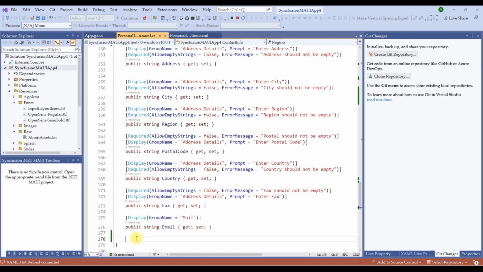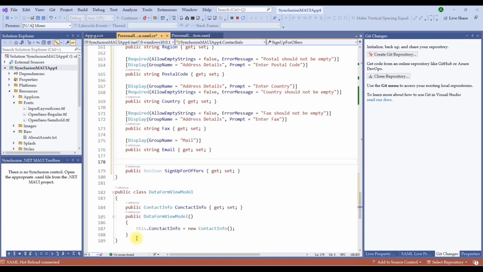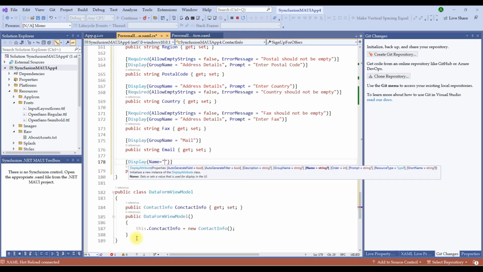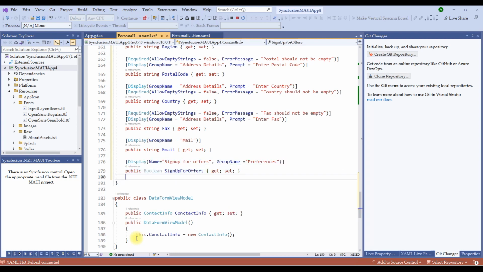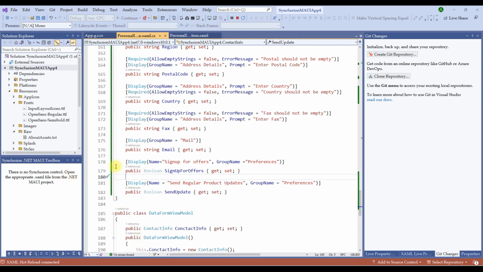So we have property Boolean, and let's name this as SignUpForOffers. Let me add a display name equal to sign up for offers. Let's add a group name as well as preferences. Now let me add another Boolean property called SendProductUpdates. Name it as SendUpdates and make this display name as send regular product updates. Let me group it under the same preferences and let me run this application again.